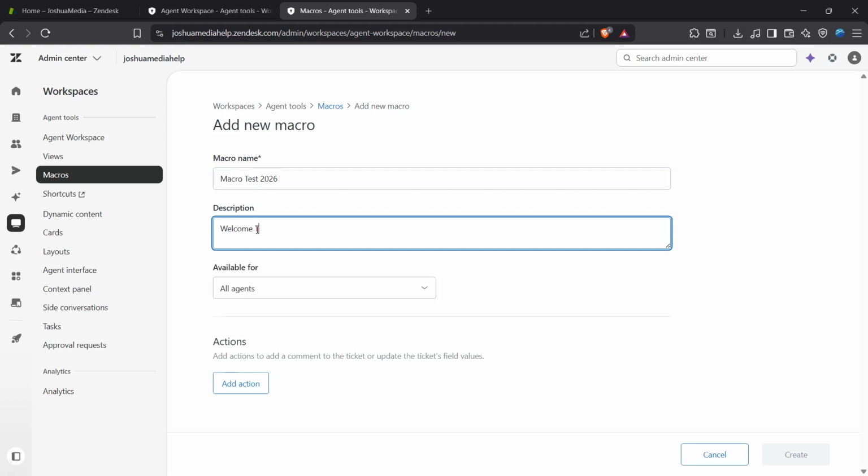Next, add a description. This is a best practice that helps give context to anyone using or editing the macro in the future. Keep the description short but useful. For example, it should explain when the macro should be used or what outcome it is intended to create.